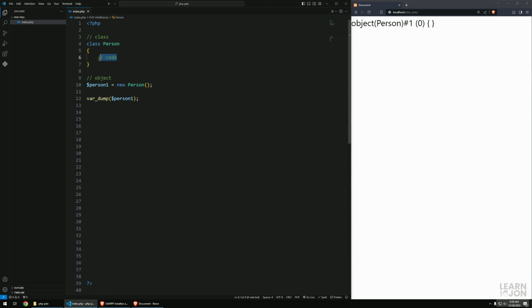Now inside of a class we have properties and methods. Basically, properties are variables and methods are functions that are inside of a class. To define a property or a method, we have three access modifiers in object-oriented programming in PHP. We have public, we have private, and protected. These access modifiers define how a property or a method can be accessed from within the class or outside of a class.